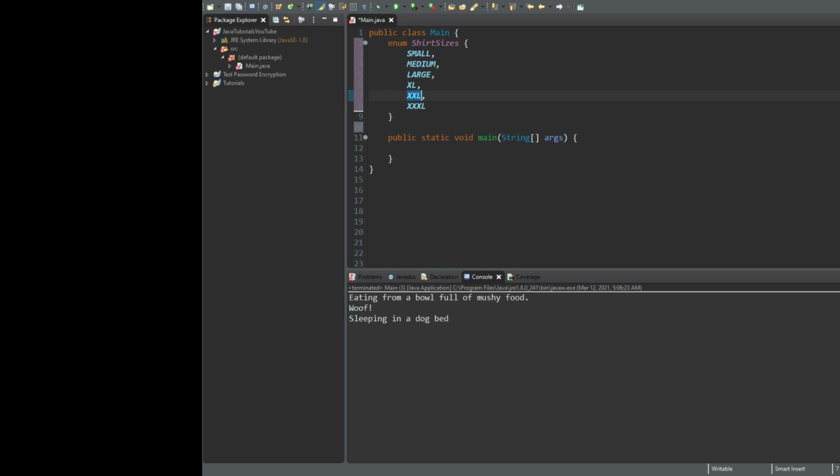You don't need a semicolon here. You're not going to get an error. However, I'll show you an instance where you do need the semicolon at the end of that. But for just this, we don't need a semicolon at the end of the constants list. So how do we use these then?